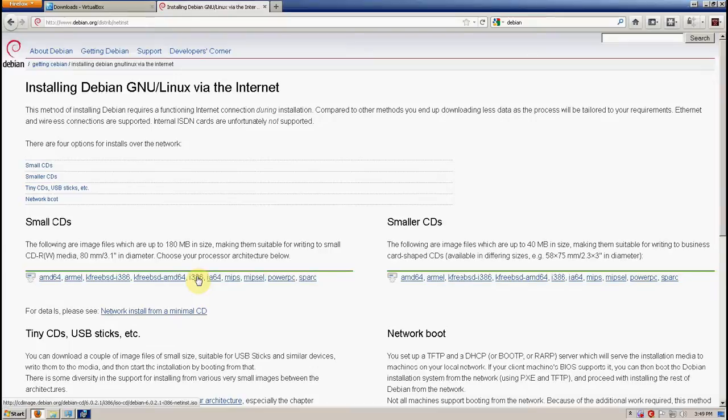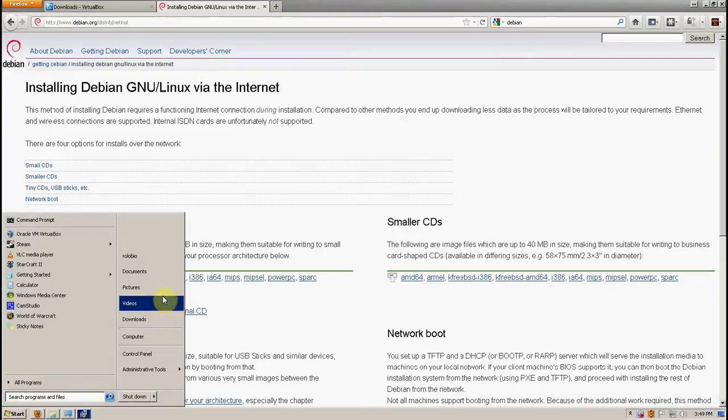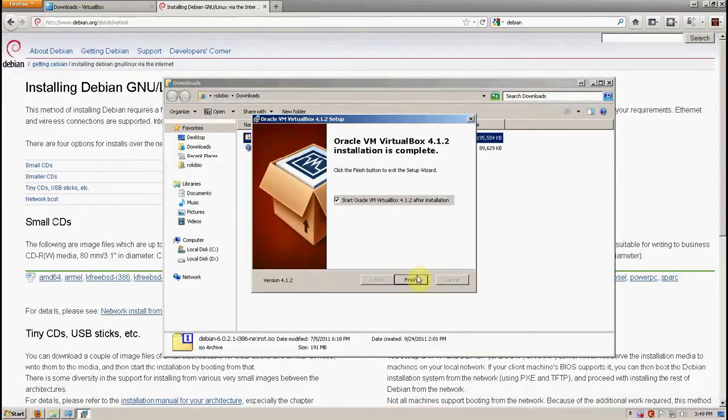90% of the time that's the architecture you're going to want. So I'm going to go ahead and click that. You can go ahead and click Save and click OK and it'll start downloading. I'm going to hit Cancel because I've already got it downloaded in my Downloads folder here. Let's go back to the VirtualBox. Let's start it up.